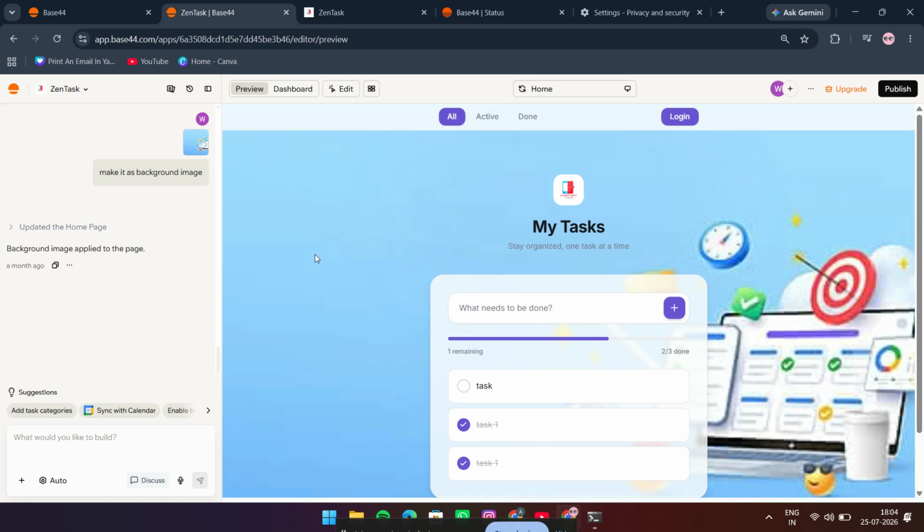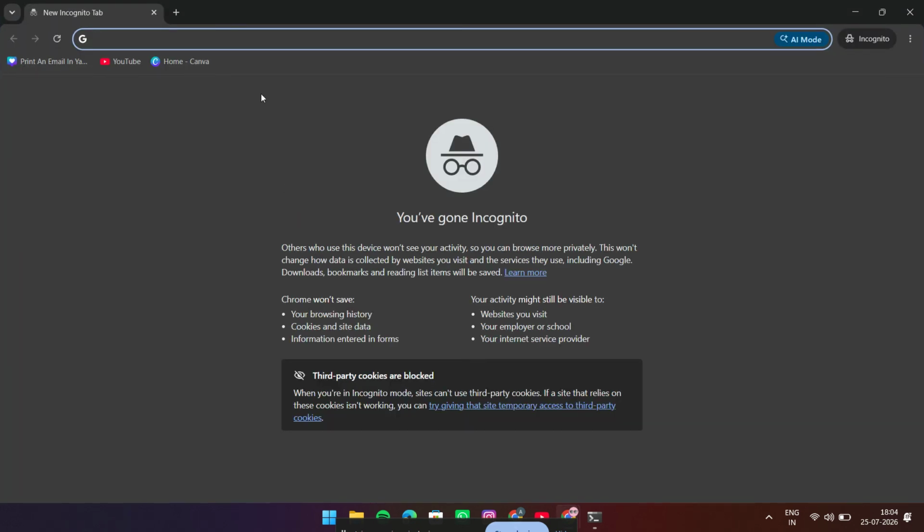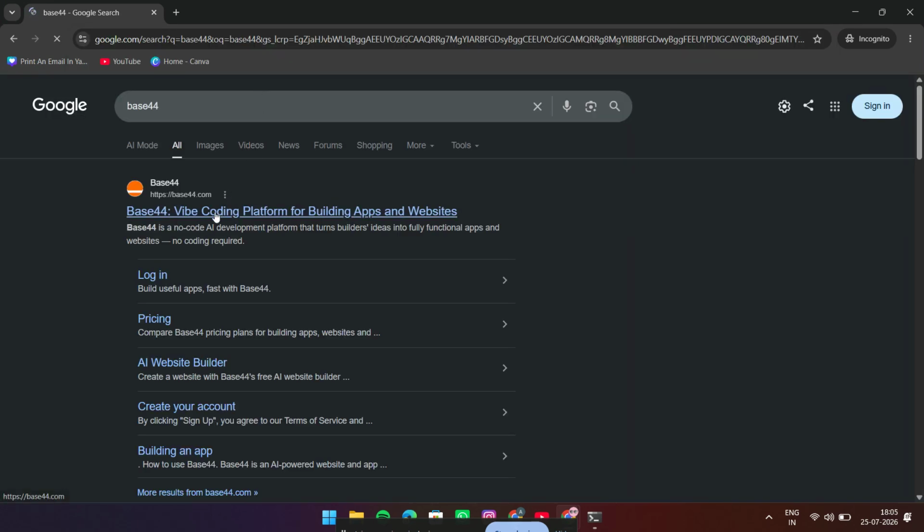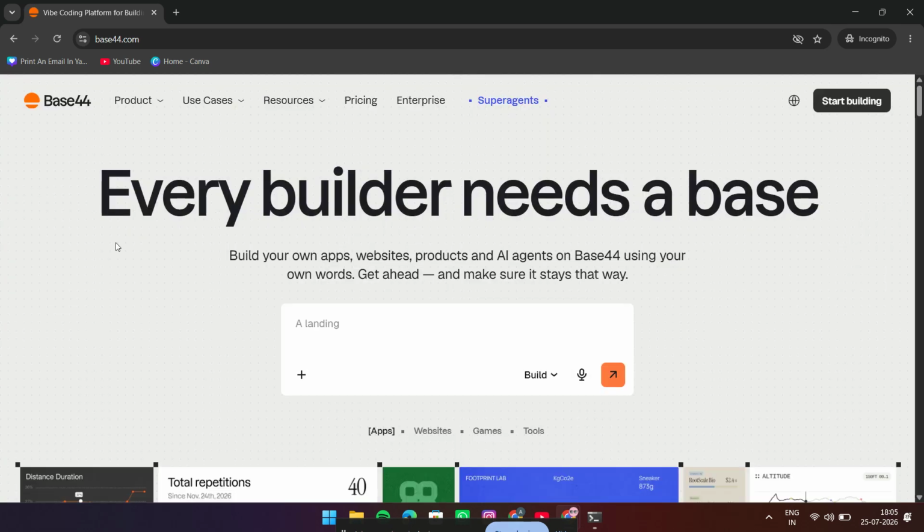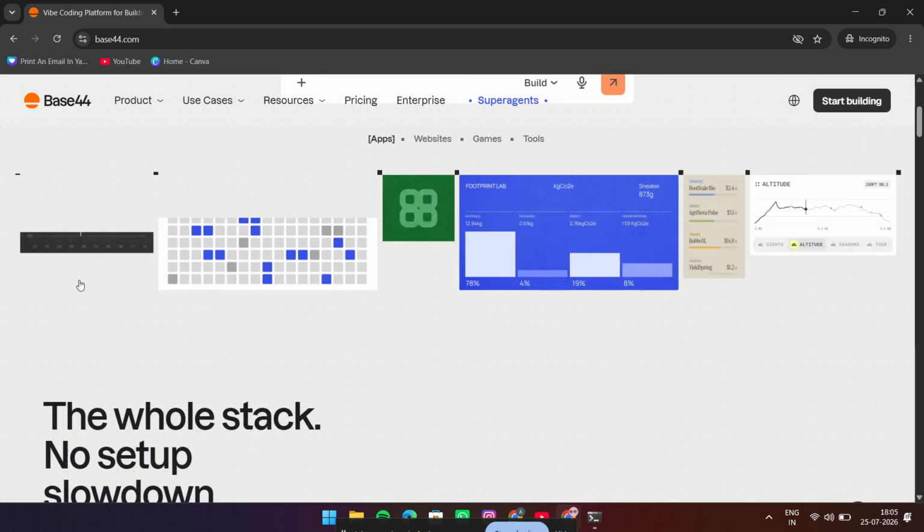If you're still having trouble, open a new Incognito window by pressing Ctrl Shift N. This starts a private browsing session without your saved cookies or extensions interfering, so it's a great way to test whether Base44 is working normally in a clean session. If Base44 loads in incognito mode, that usually means the issue is related to your browser data or extensions.